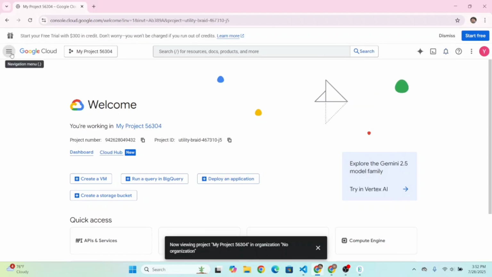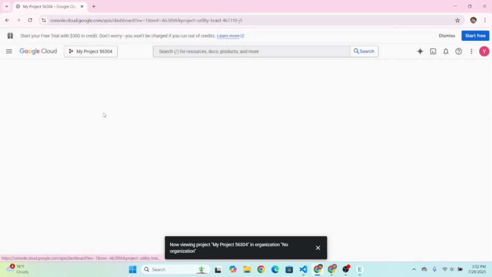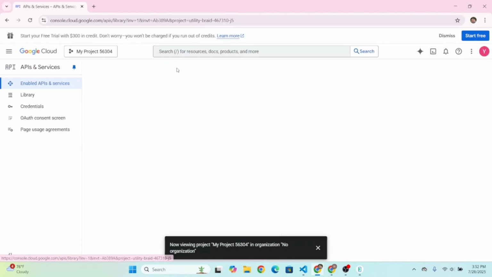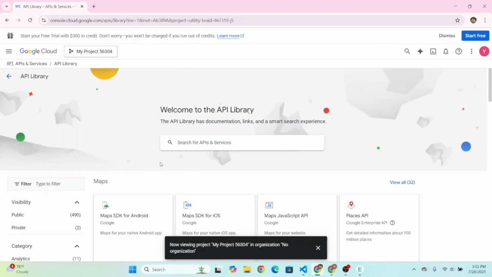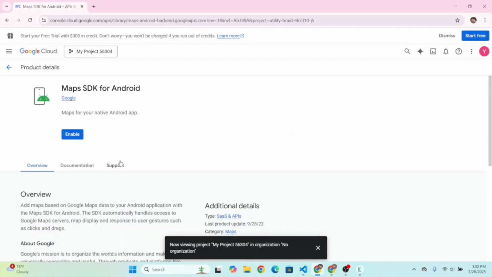Okay, now click on this menu button and hover over APIs and services and click on this enabled APIs and services. Okay, click on this enable APIs and services button again and click on this Maps SDK for Android. Enable it. Okay, enable this SDK for Android. Click on the enable button.